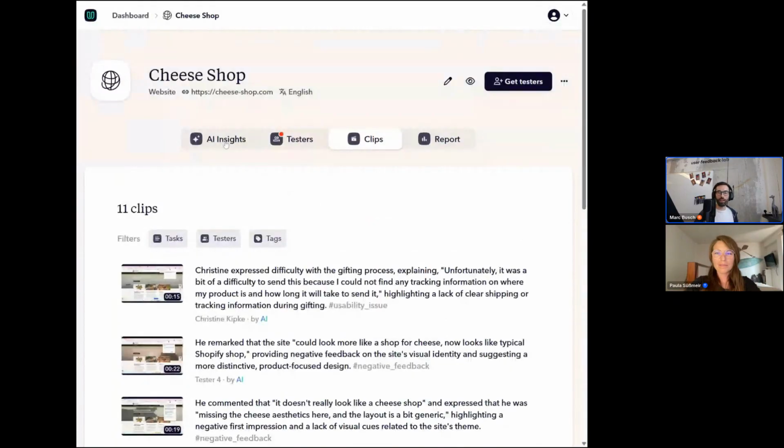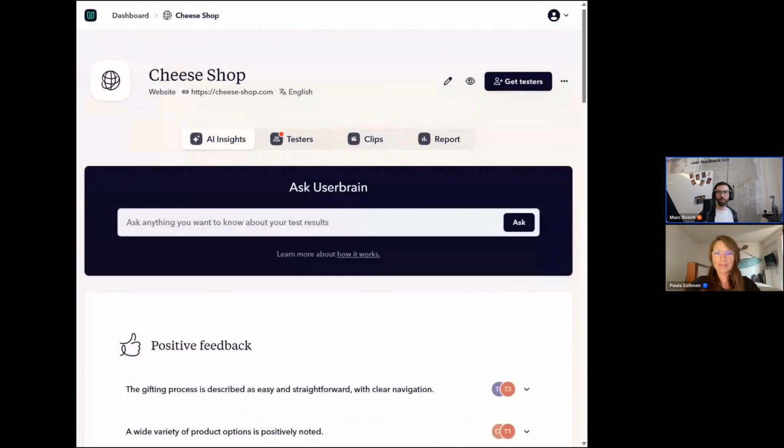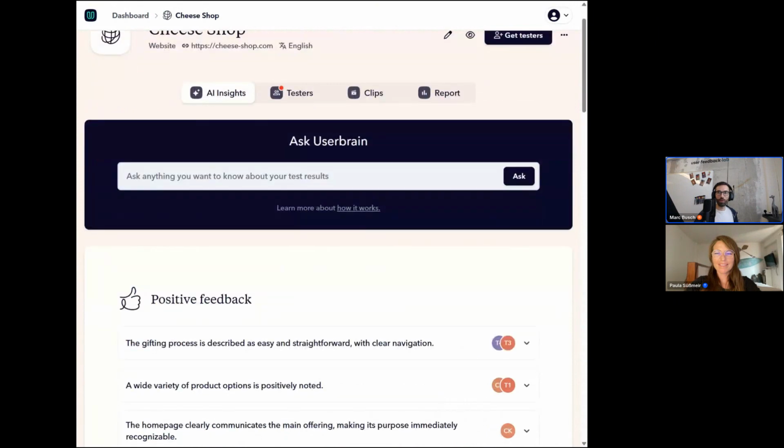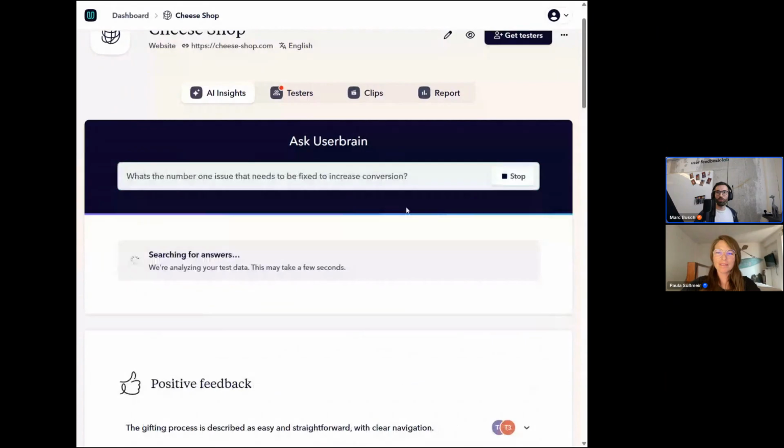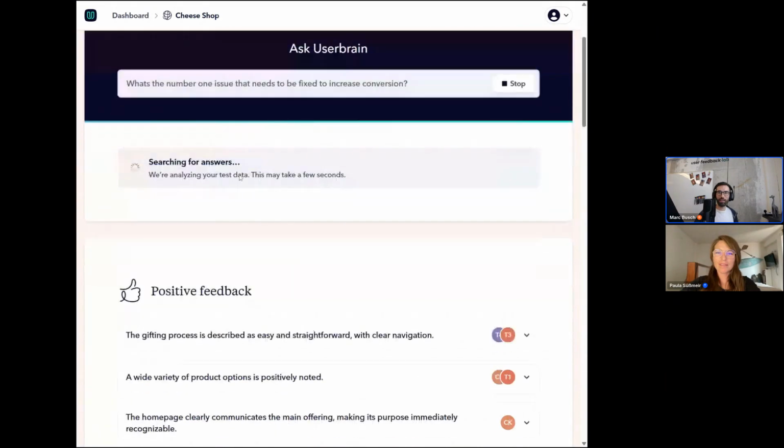You can also use a feature which I always call, you can chat with your data. If you ask Userbrain here, and this is something that I predefined, that I typed in, it did not come from Userbrain. You can actually type in what you want. And of course, as a product owner, I want to know what's the number one issue that needs to be fixed to increase the conversion. So when I put that in, it searches for the answers.